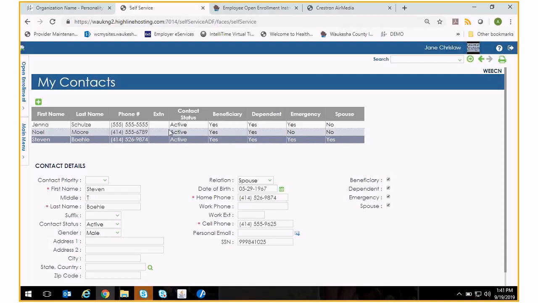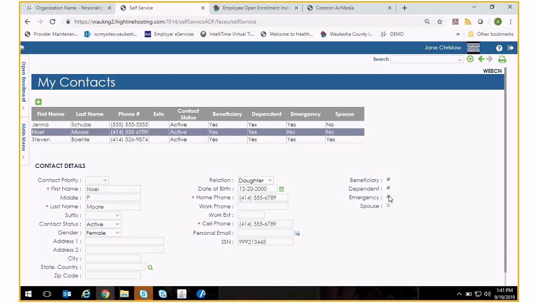Let's see here. I'm going to modify Noelle. I'm going to also list her as an emergency contact. Once you make a change on the screen, like the previous screen, you'll have a green disk button over here on the right-hand side that is for save. And it will update the screen for you here. And that's it.